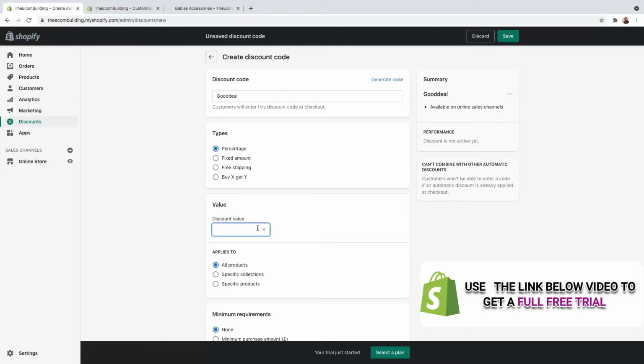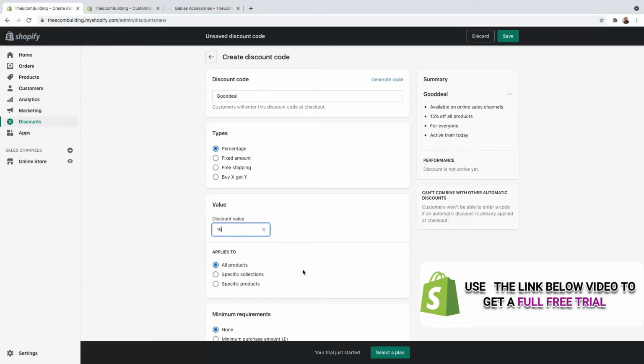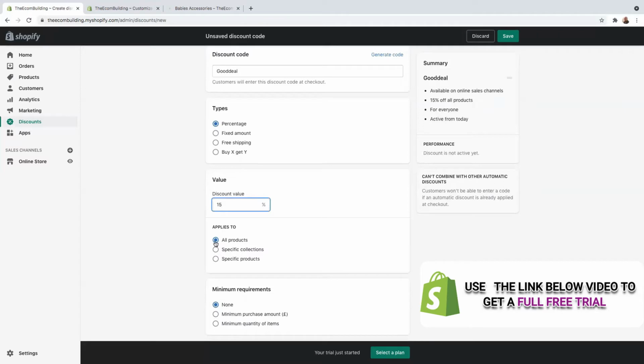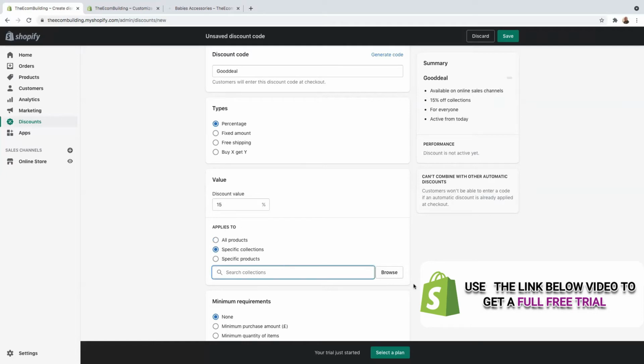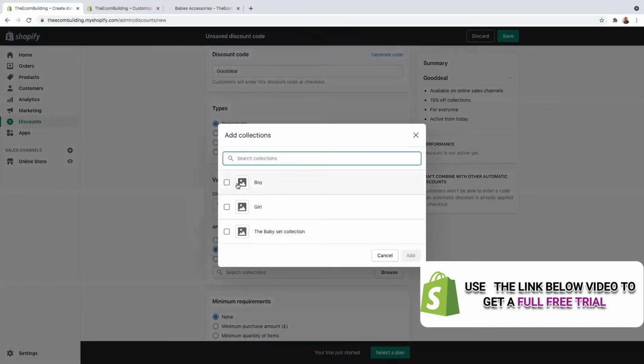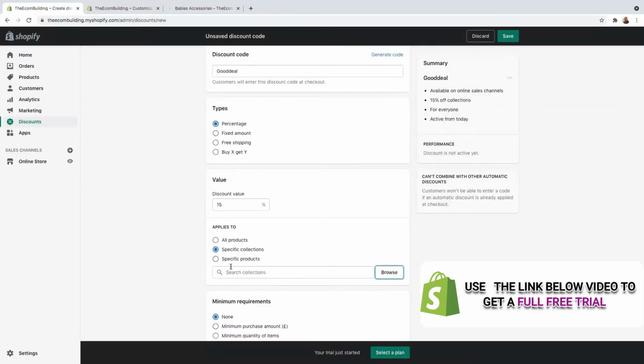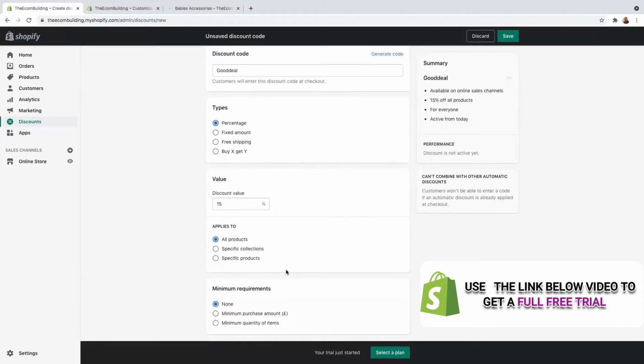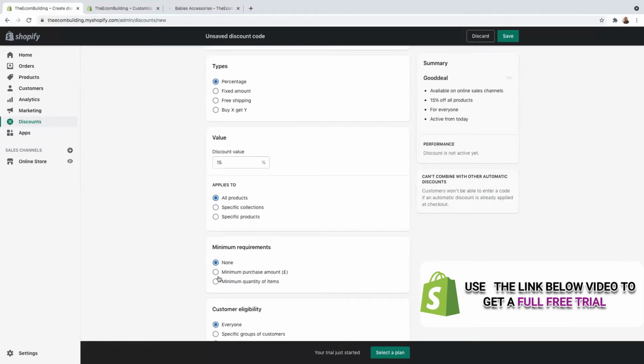Now I need to add a value. Let's say I want a 15% discount on all products, I can leave it to all. If I want it on specific products or specific collections, I can select that and come down here and browse. I have a lot of collections here, like the boy, girl, and baby set collections. I can just select any. If I want the discount to be on specific products, I can select that too. But at the moment, I'll just leave it to all. I really don't want to complicate this. Minimum requirement, none.